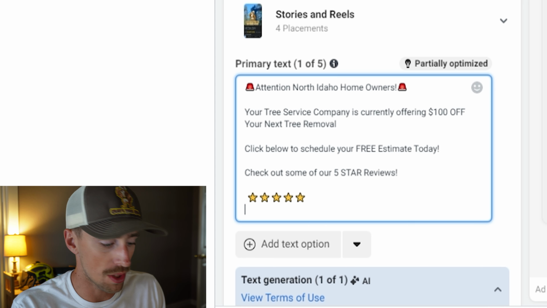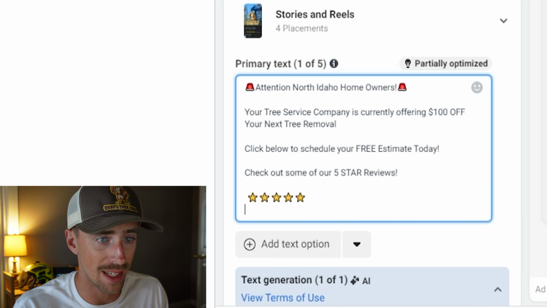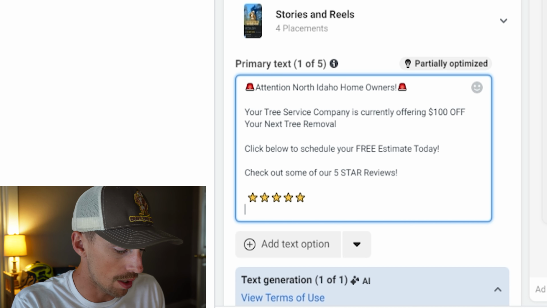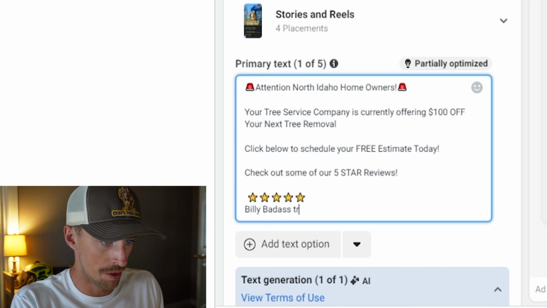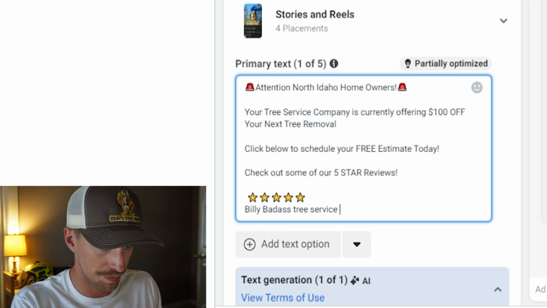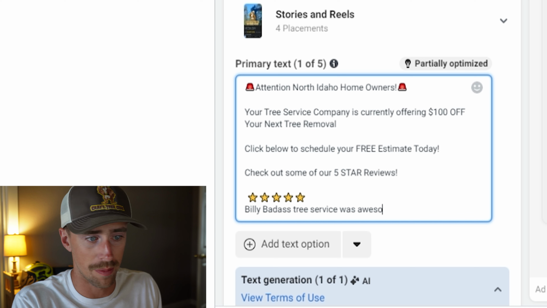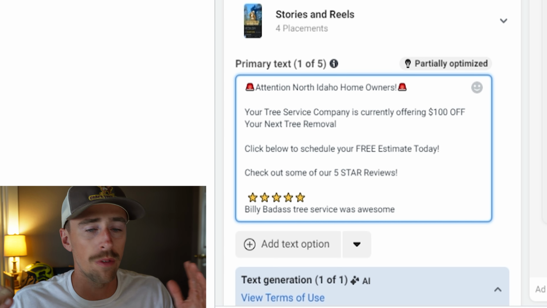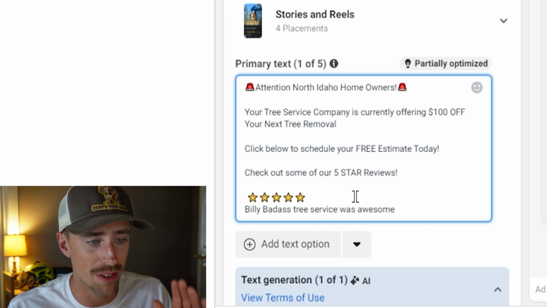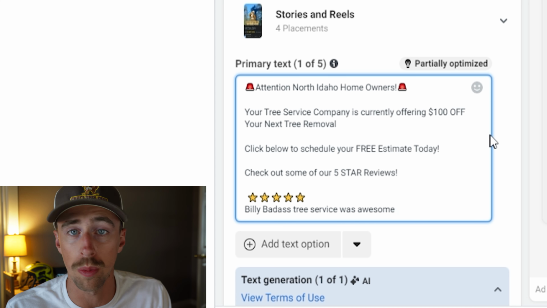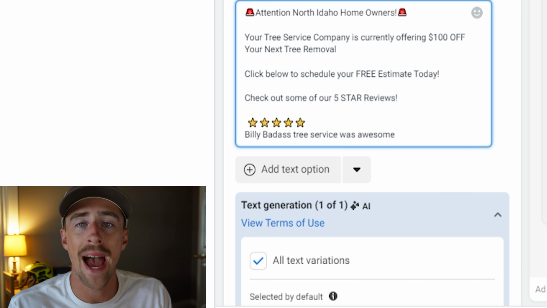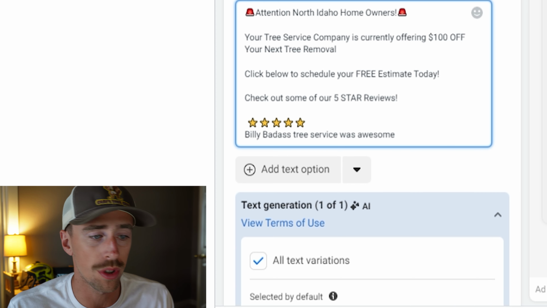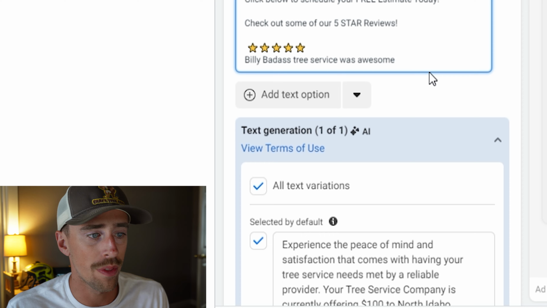And then right underneath the 5 stars that you have here, just since that gets more attention, you know, Billy Badass Tree Service was awesome, or something, whatever it says. Don't fake it, you know, but just copy and paste them from your Google profile and put them in there. I would only do about max 3 is what we did, and it worked fantastic. So that's what I would keep it at.